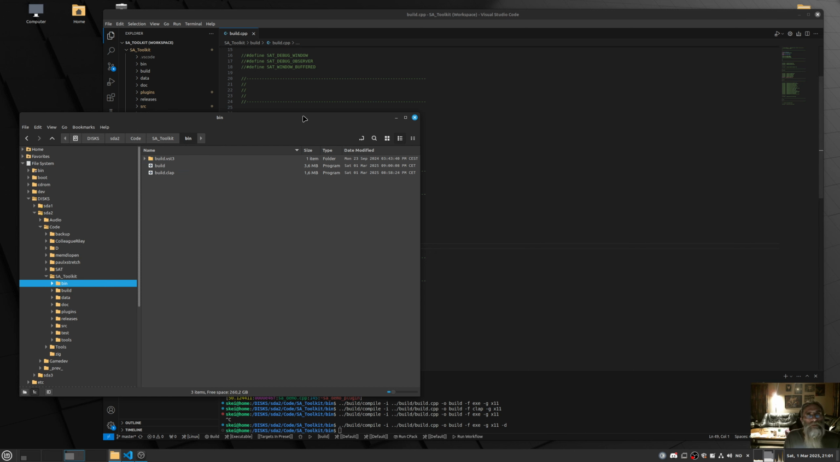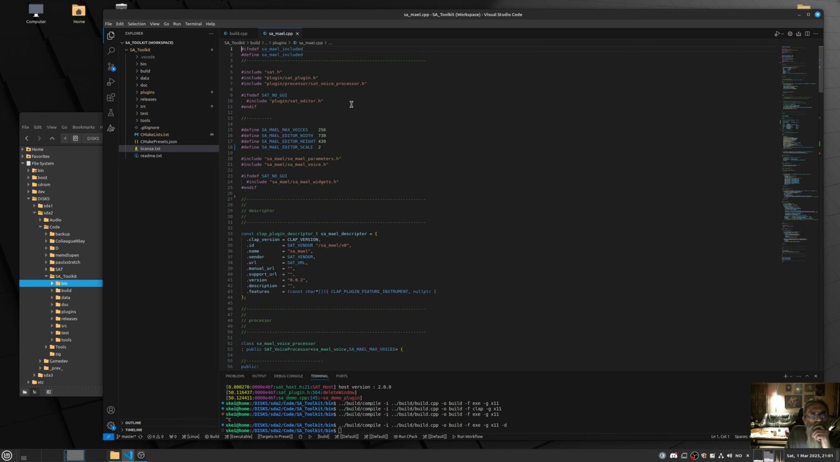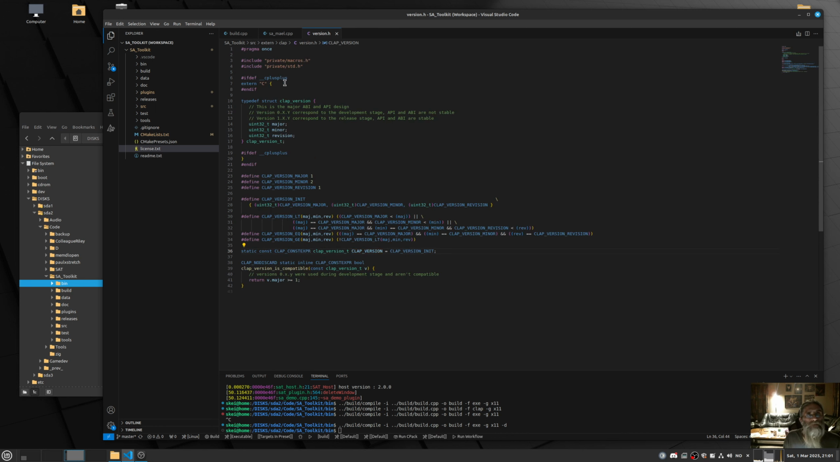Let me see, what else have I forgotten about? Let's just look into it. The GUI stuff is probably a bit into. Let me see what this CLAP version is. Oh, I support just 1.2.1 at the moment.